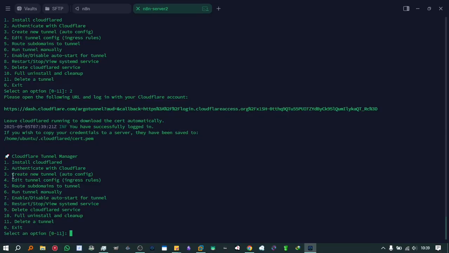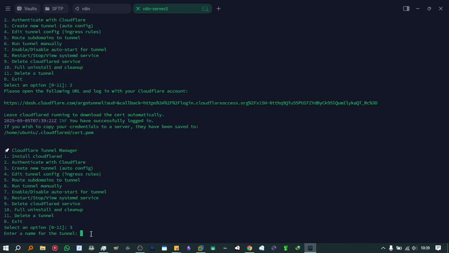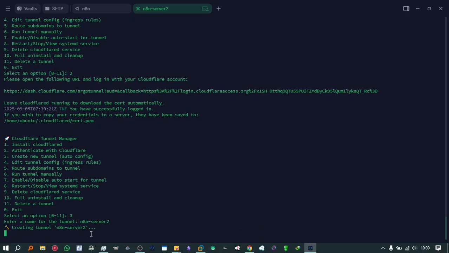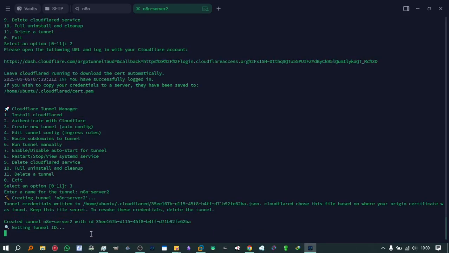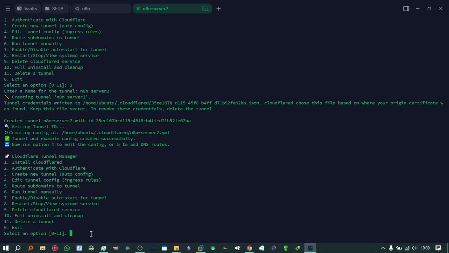So the next thing we need to do is to create a new tunnel. I'm going to create a new tunnel for our new n8n. So the tunnel will be n8n server 2. I'm just making sure that I use the same naming convention so that I don't forget the configurations. So we are creating a new tunnel, and well, it has created the new tunnel.